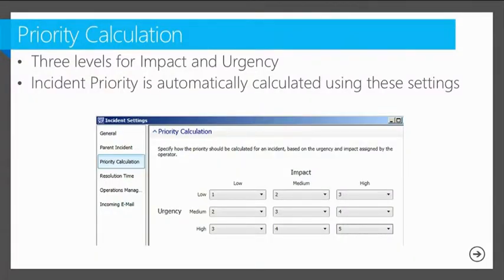You do have the ability to control that priority calculation. So remember I said earlier you have impact plus urgency equals priority. Well, you control this here. And the really simple math here is when you add, so low plus low, medium plus medium, high plus high, what does it actually mean in terms of the priority calculation?